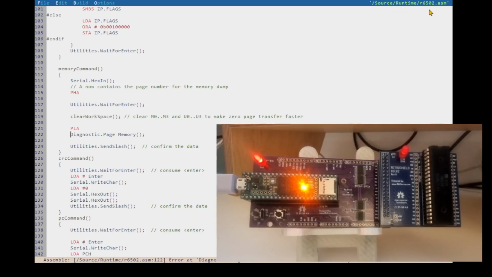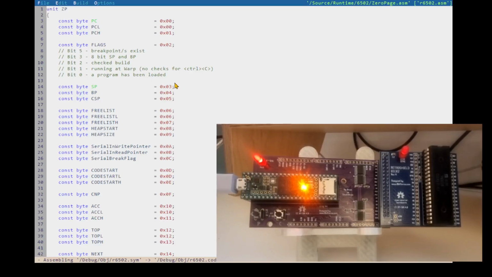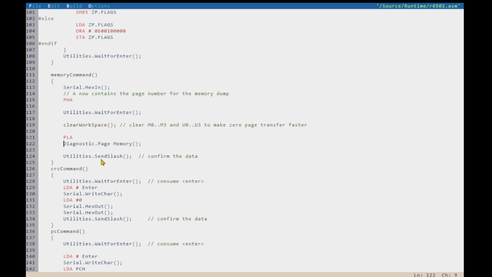So if I was somewhere else, for example, I was in this file and I press F7, the error is at the bottom of the screen. Let's just flip that. So what does it say? No local declaration assembly or something like that. And I can double click on that and it'll take me to the error.